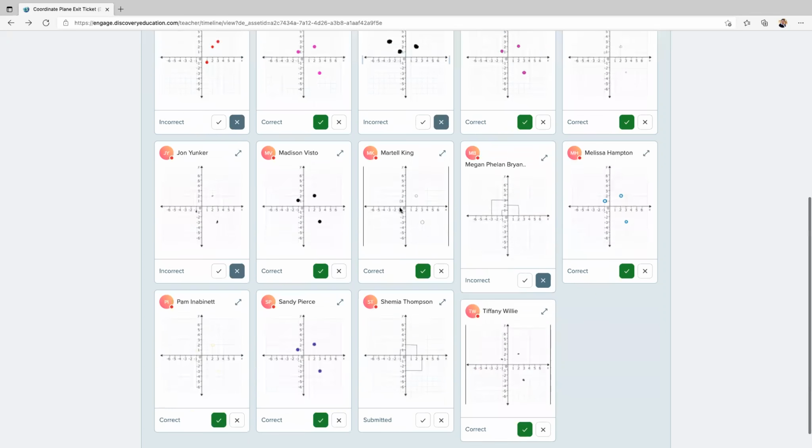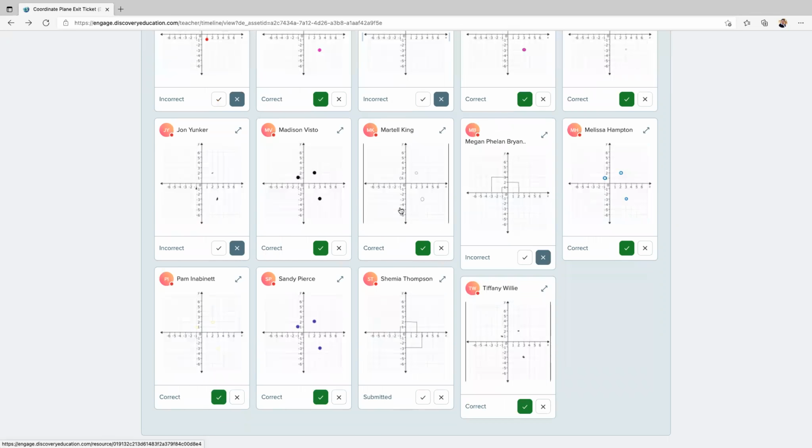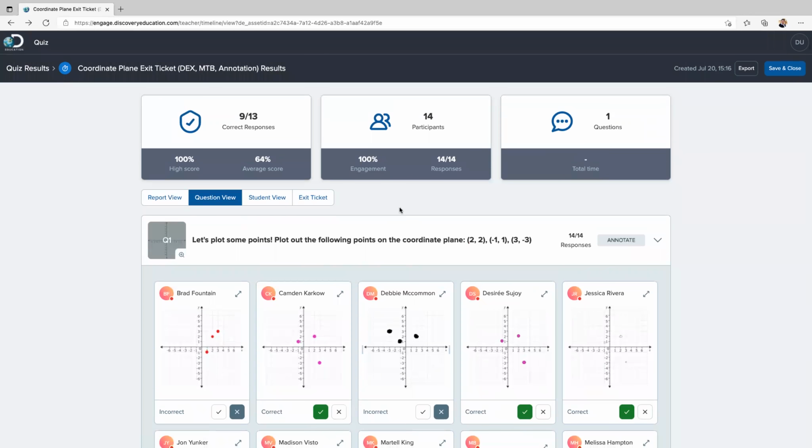Can you imagine really giving the kids a problem? You can create this in my quizzes and then you go in and grade it. And this is your results view. So another way of working smart and not hard. And this is my question view for an exit ticket. And the name of it is coordinate plane exit ticket. But lots of quiz results.